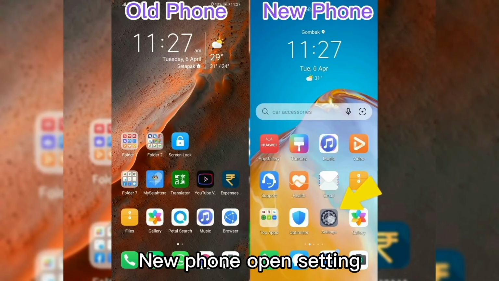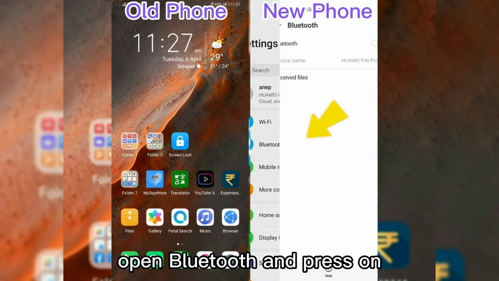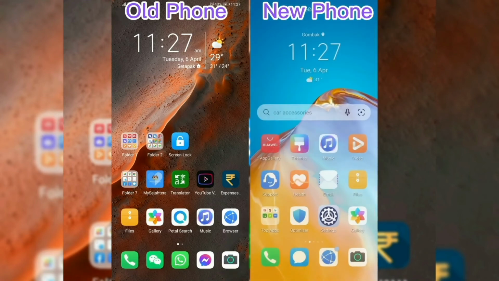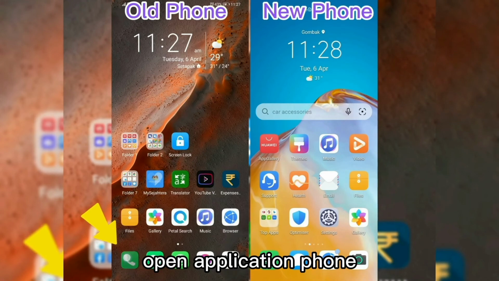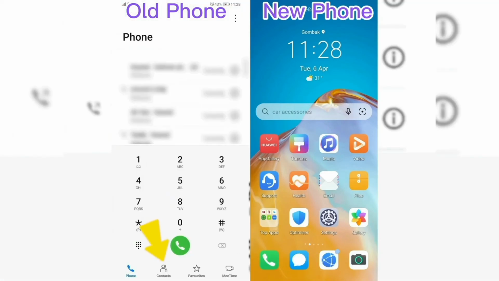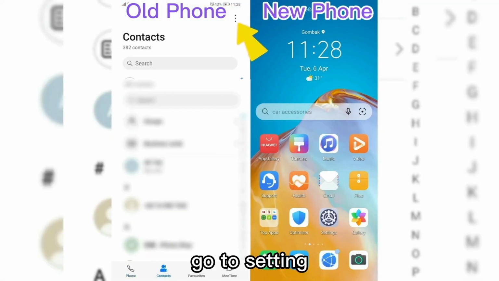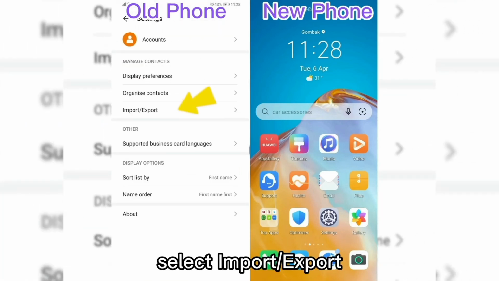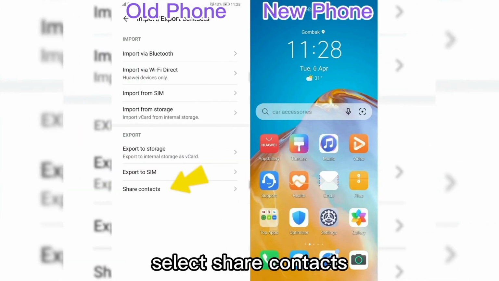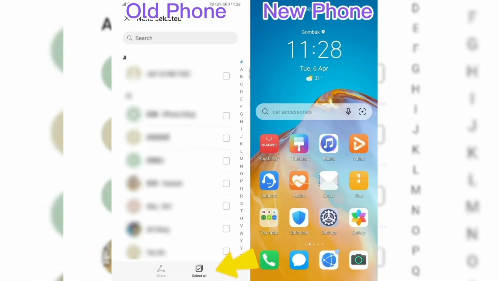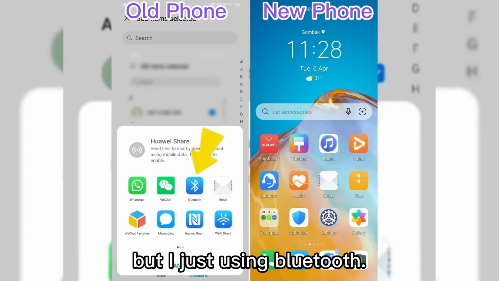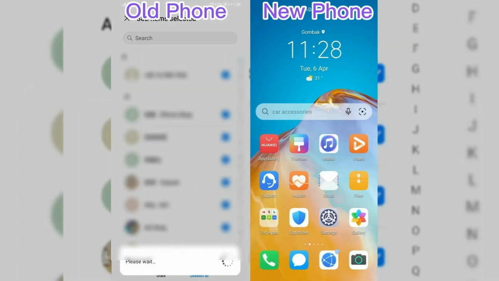On the new phone, open settings. Open Bluetooth and press on. Open the application Phone. Contact numbers. Go to settings. Select import and export. Select share contacts. Select all. Share. For sharing, there are actually a lot of methods, but I'm just using Bluetooth.